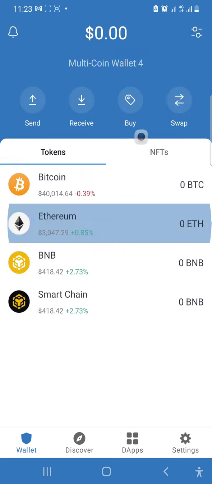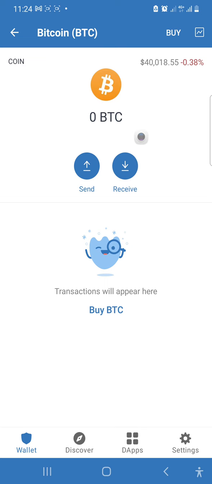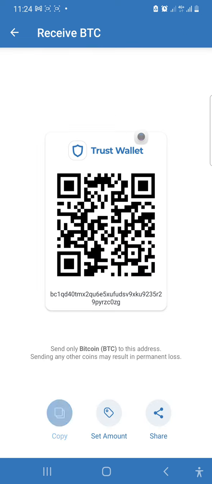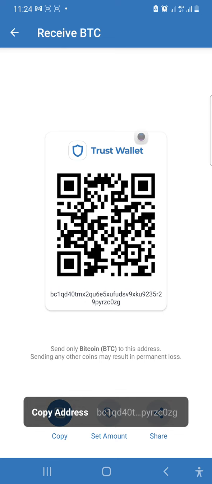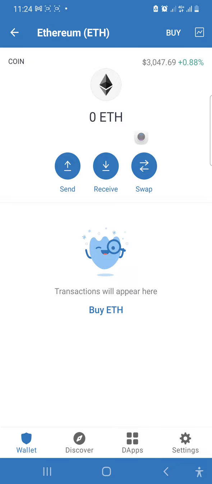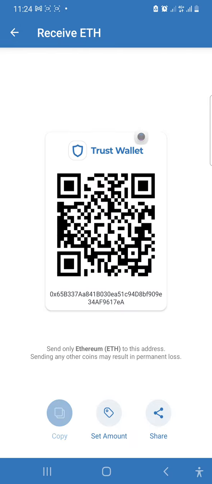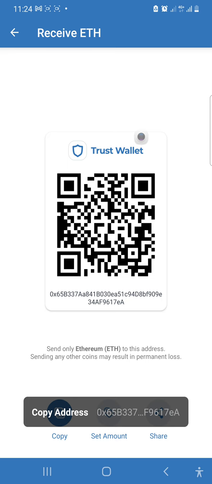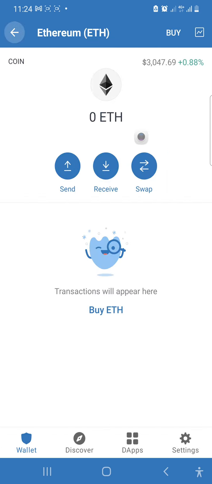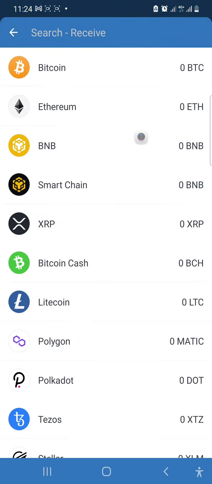Similar with all other coins here. Now if someone wants to send to you, you just click on receive, and then you copy this address and send it to the person. If someone wants to send BTC to you, or if it is Ethereum, you copy it. Similarly, if you want to receive, you copy this address, send it to the person, and then that's all.